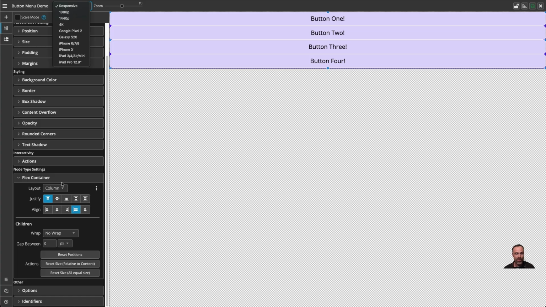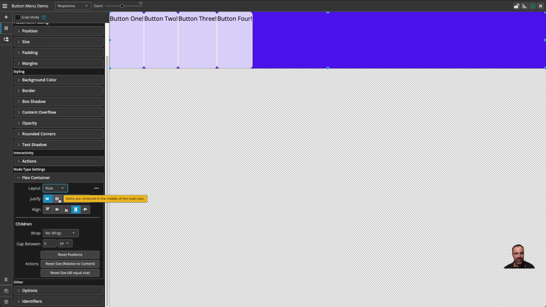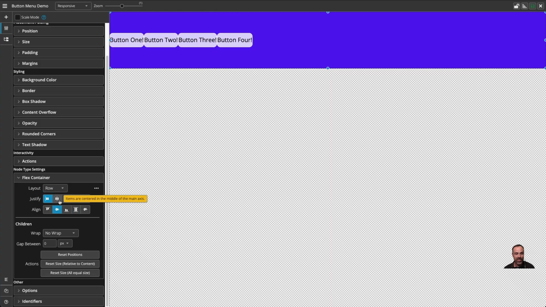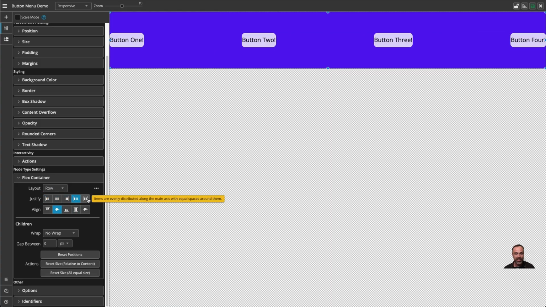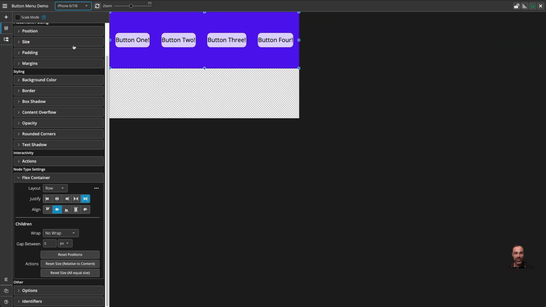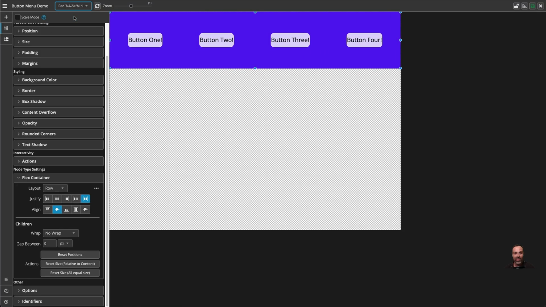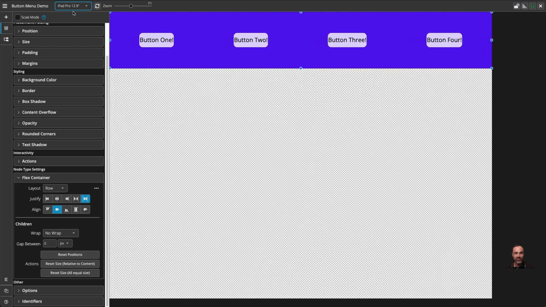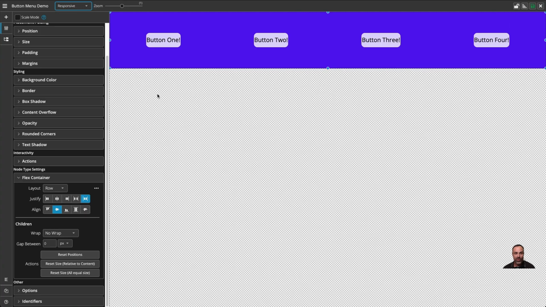Okay, so now we want this back at row, however. Now, the neat thing is playing with these can usually get you exactly where you want real quick. So these two are my favorites: distribute items evenly, or distribute them evenly with equal spaces around them. So now this space here is the same as this space here, and this one are the same as well. Okay, so again, if we were to now preview this, all the buttons stay at their respective spacing, regardless of screen size. See how easy that was?